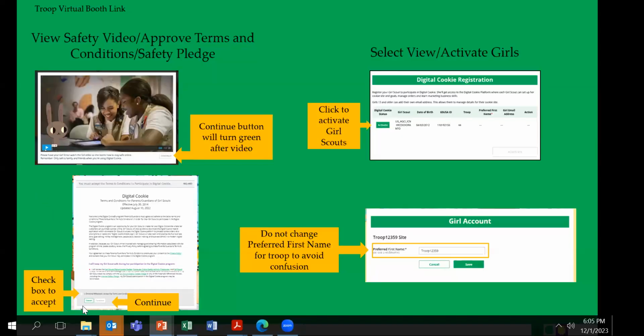Then you'll have a couple of steps you have to go through to activate your troop account. First, you will have to view a video at least one time when you're registering into Digital Cookie. If you have multiple roles, for instance, you're a troop leader and a service unit person and a parent of a Girl Scout, you'll only have to view the video once. It will be smart enough to know that you've already viewed it. But the very first time when you log in, you will need to watch the video.